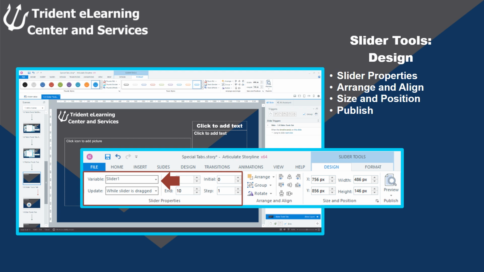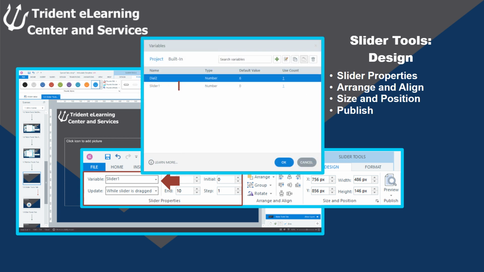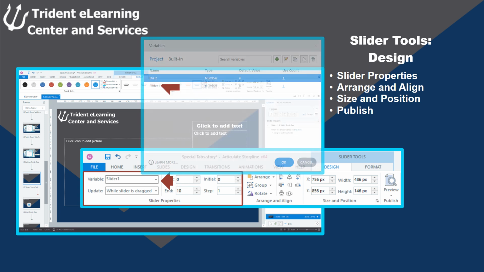The default name will be slider with a number. The first slider inserted in the lesson will be given the number 1, and the second will be given the number 2, etc. It is recommended that you rename the slider variable to something meaningful and tied to the slider's function. This way, when you go back to troubleshoot the lesson and slider, you are able to know which slider you are adjusting. This variable name will also show up on the variable window.